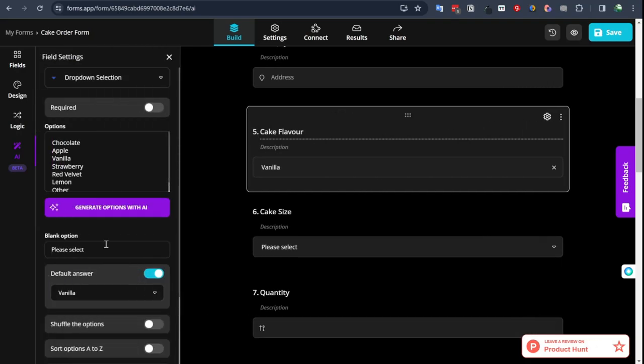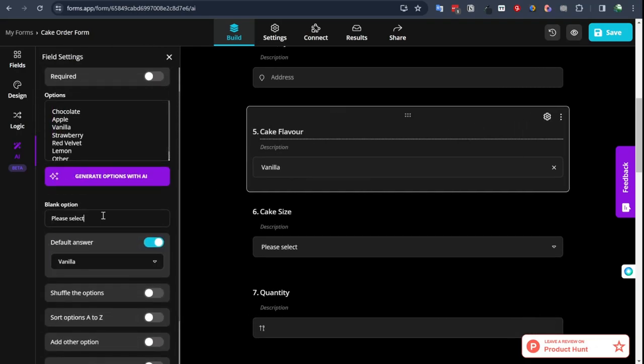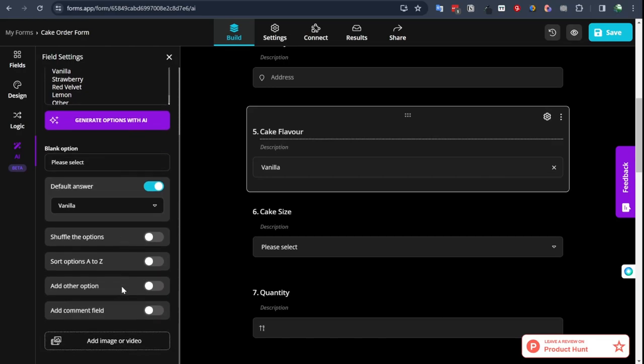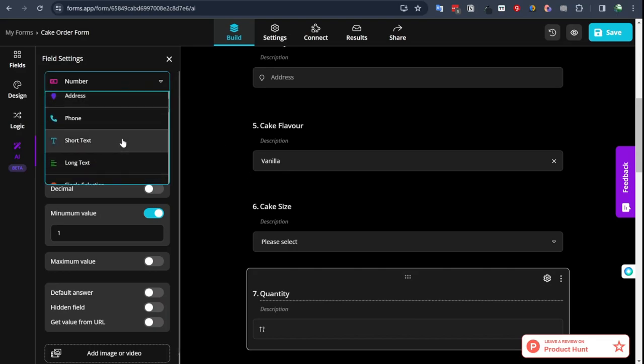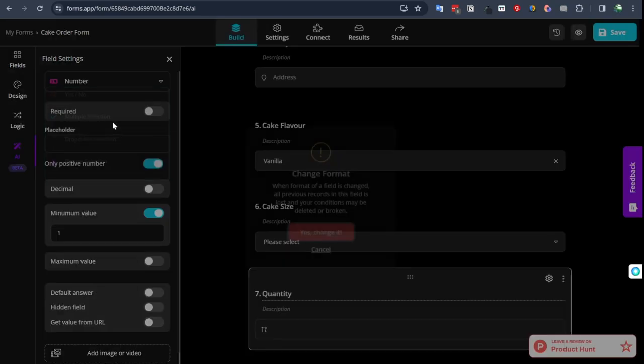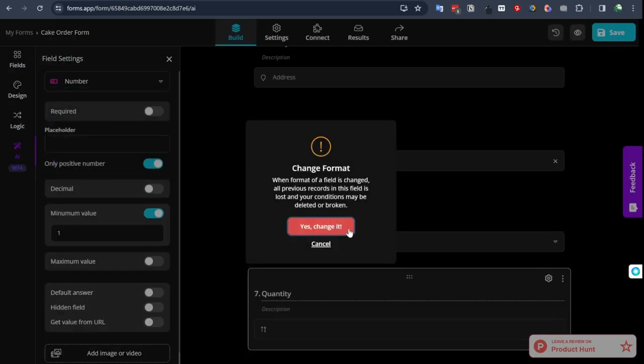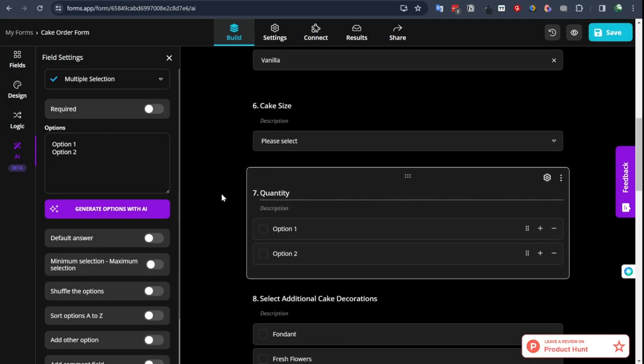But what I wanted to show you, you can select what is the blank option and the default answer, shuffle options. There are plenty of options. Let's see the quantity here, it's a number, but you just want to change, for example, to multiple selection. And yes, it changes. You just have to realize that what was before got lost. So changes, and here you are, options. You can write the options if you want to already have some quantity. And that is it.